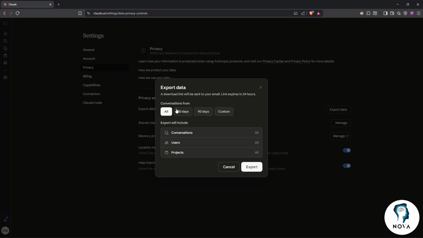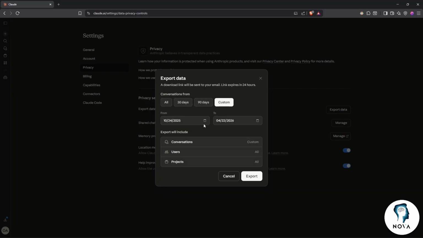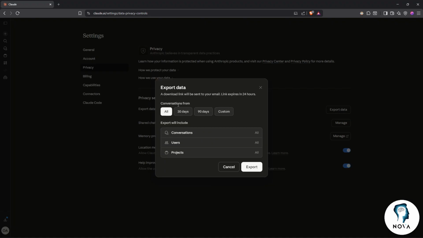So the conversations, or what they want to export exactly. They want to export all conversations or just last 30 days conversations, maybe last 90 days, or maybe custom dates from this date to this date. So it's totally up to you. Of course, the exports will include conversations, users, and projects.